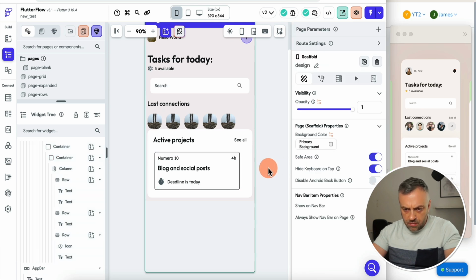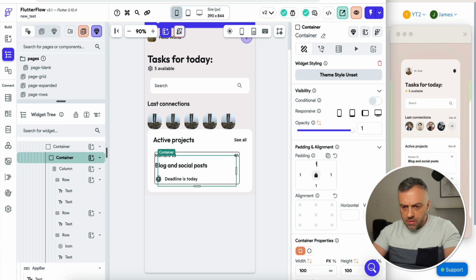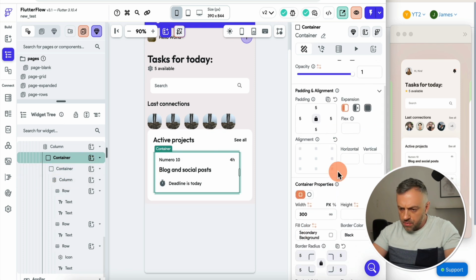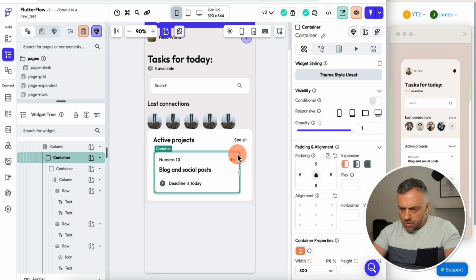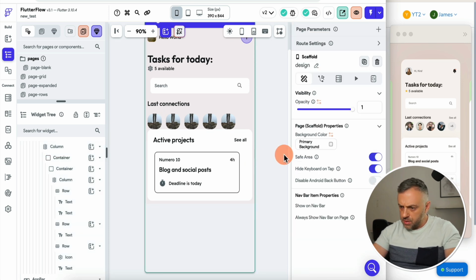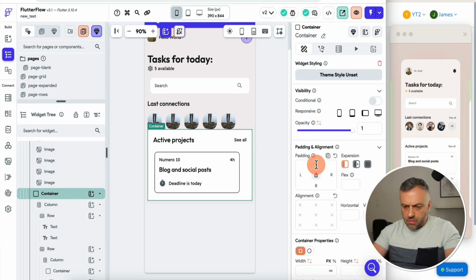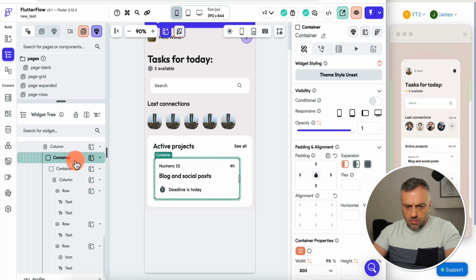Now I can give it padding, and as you can see, we have maybe 10, maybe 15. Okay, that looks good. Let's make that outer container have a more rounded border. Okay, that looks pretty good, starting to come together. And also we need to have this container have padding from the top, let's say 20. And now we can take this and duplicate it.